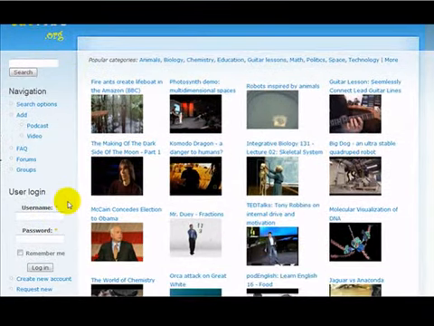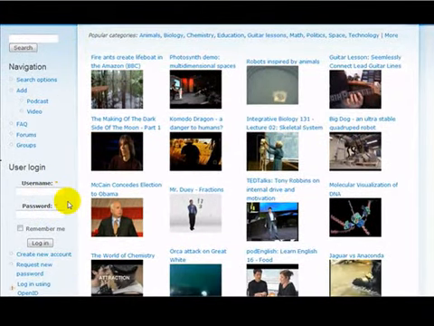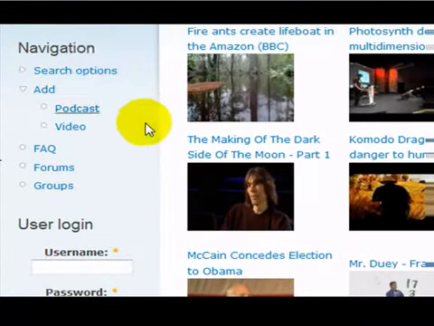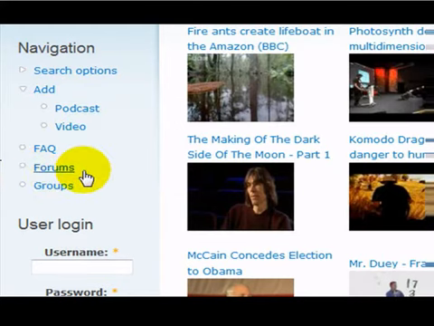Down the left hand side, you'll see a navigation bar. This is the second section that we're going to look at here. Again, it's pretty simple, like most traditional pages. You have your links going down the left hand side, and here we have navigation to different search options, adding podcasts or videos, an FAQ or help page, and forums. This website does have forums for educational purposes to discuss certain topics, and groups that have formed around a particular topic, grade level, something of that nature.